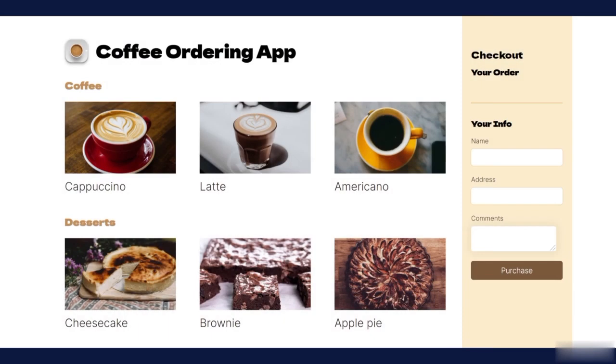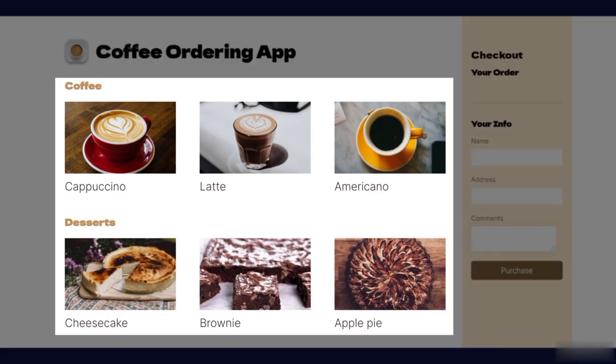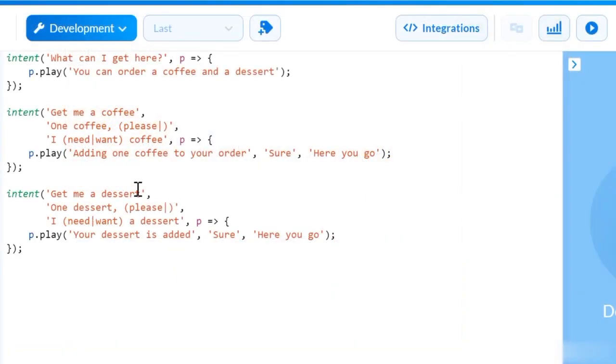Let's start with user-defined slots. First, we'll get back to our app. Here, we need to know the user's coffee and dessert choice. We'll define all possible values for it by using the $ followed by brackets. In brackets, we'll define the slot name and list the values for the slot.